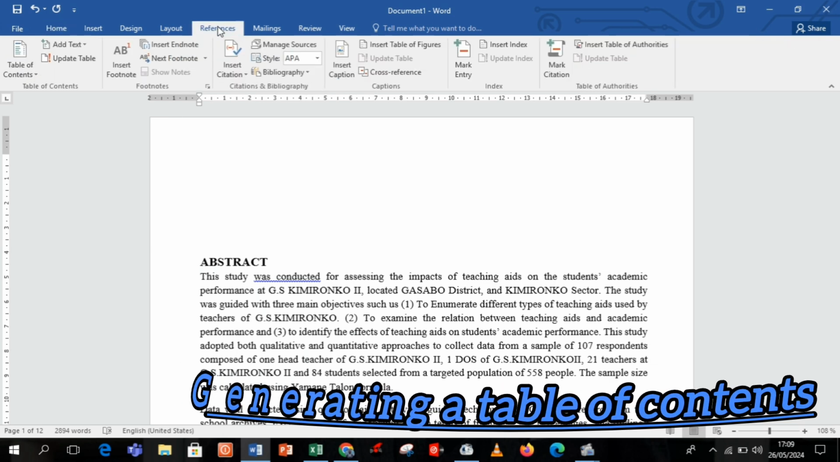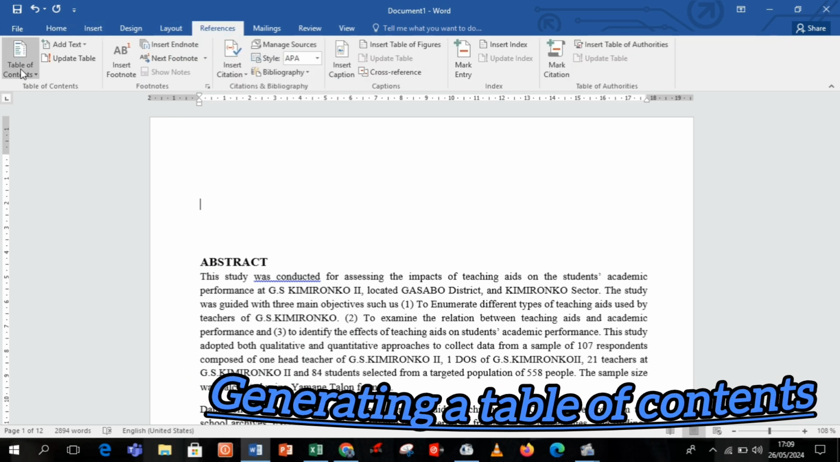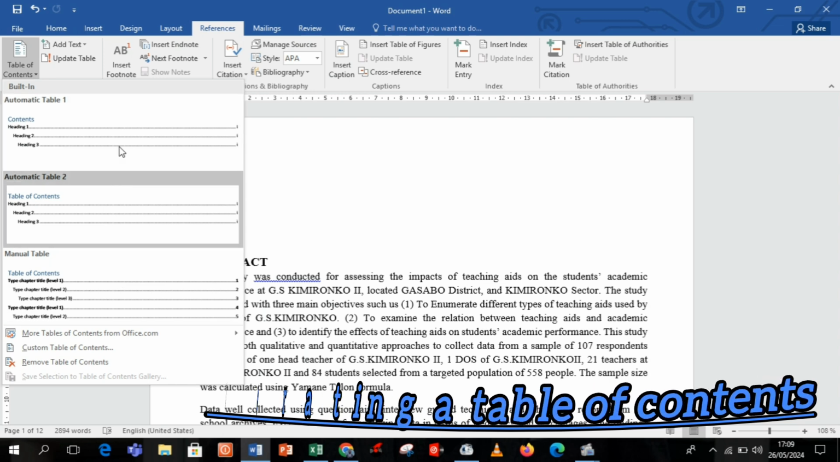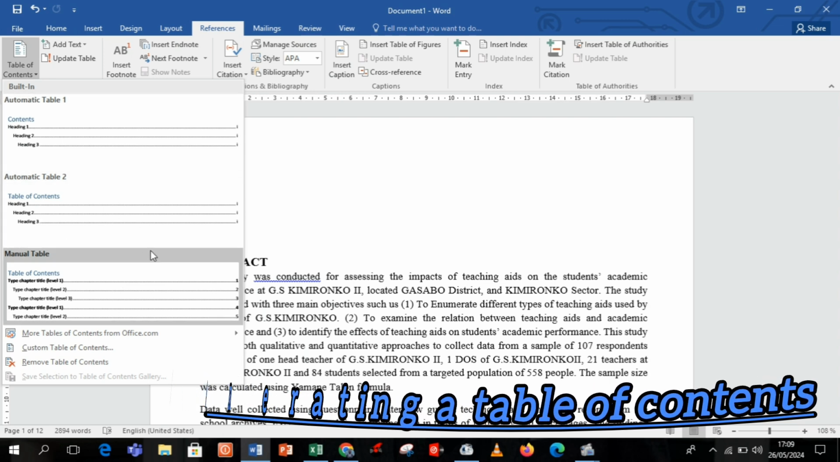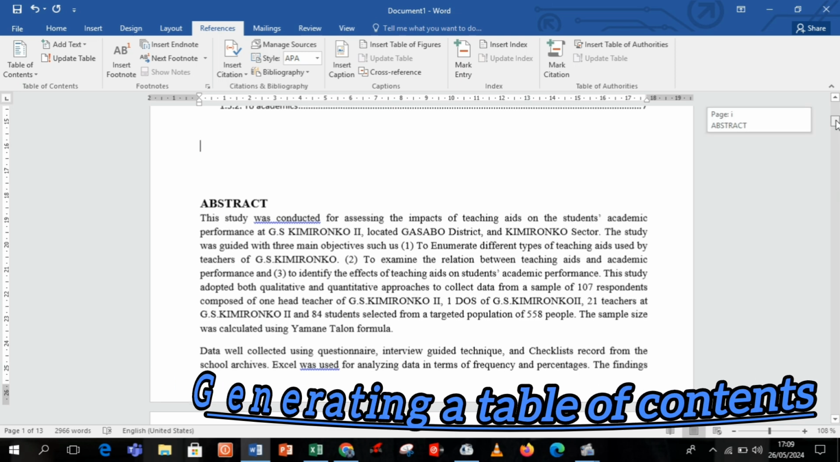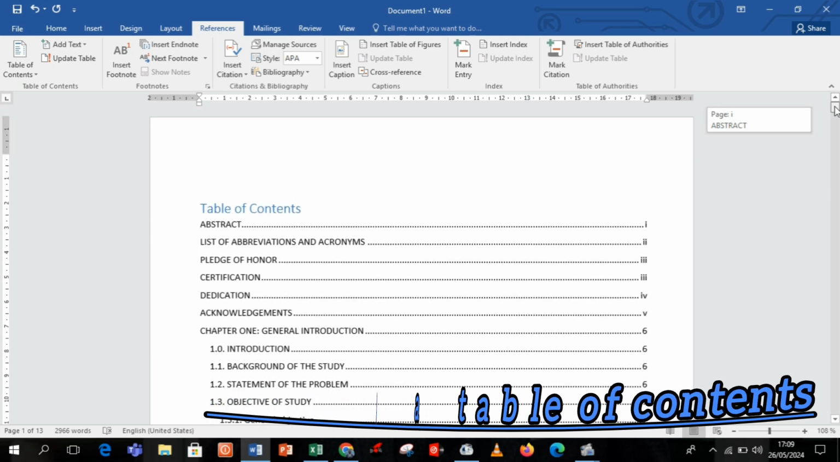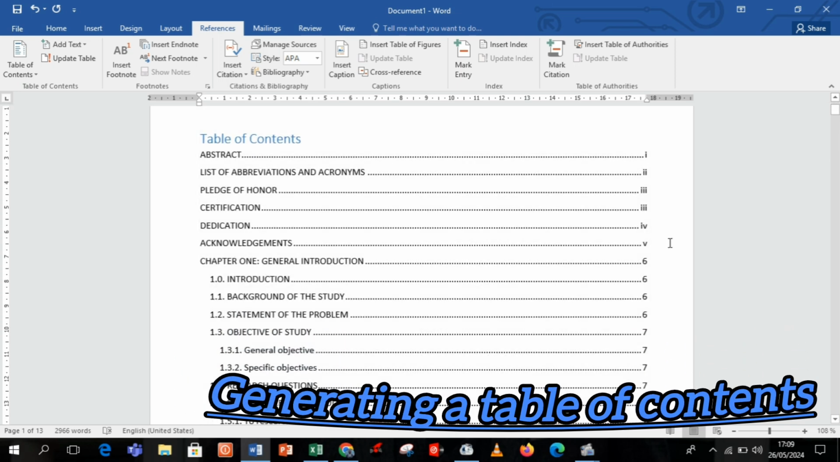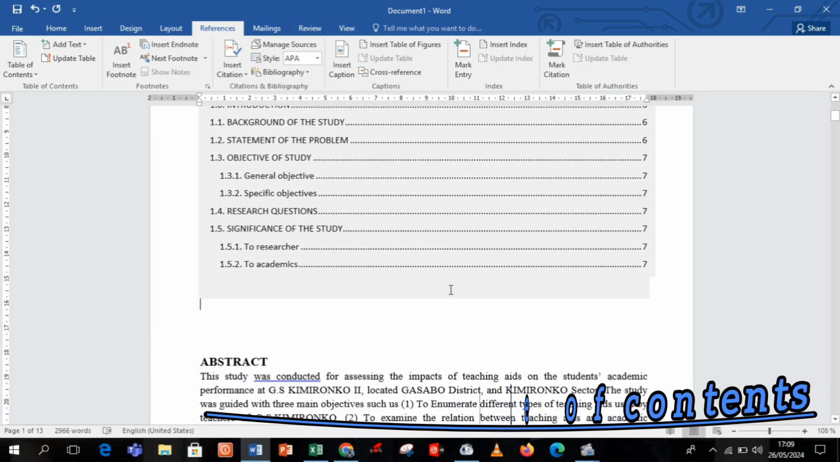I will go on reference and I go on table of content. Those are the kinds of table of content. I can choose number 2. Okay. Once I scroll up, this is a table of content of my titles where I applied the headings.